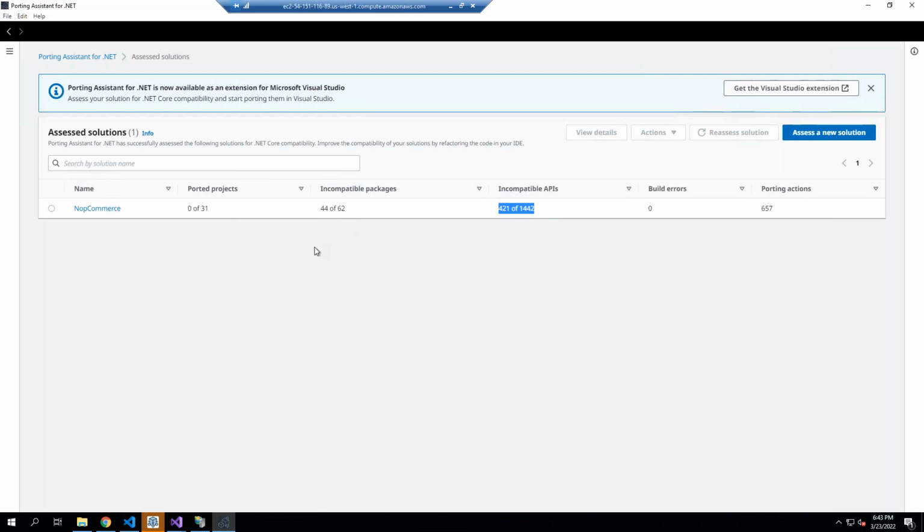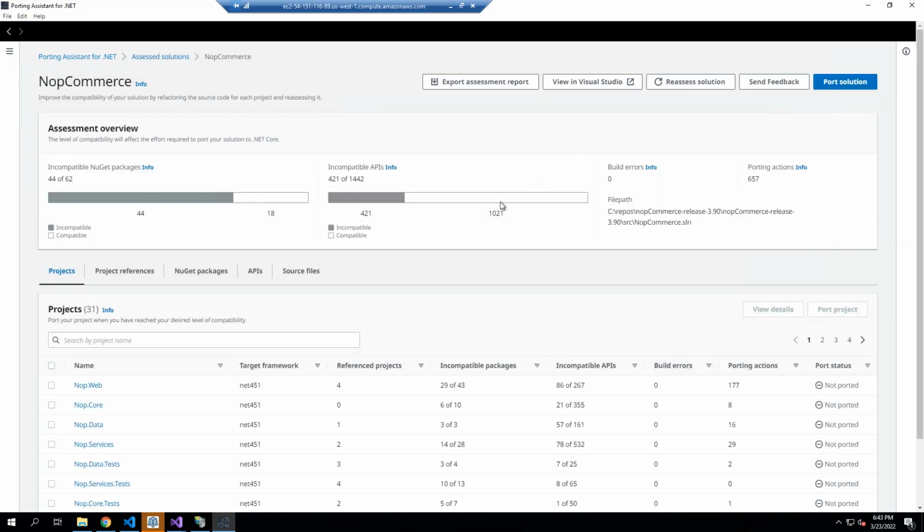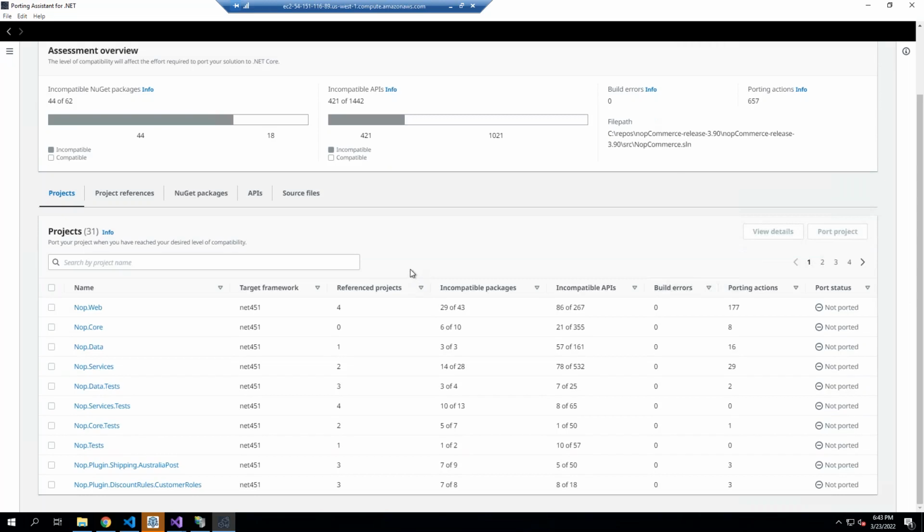Now, this is very high-level information about the solution. What if I want to look at the information at a little more granular level? For that, I can select my current solution, which is Assist, and click on view details. When I do that, you will see I can now see a little more information at the project level. So there are around 31 projects which are part of the solution.